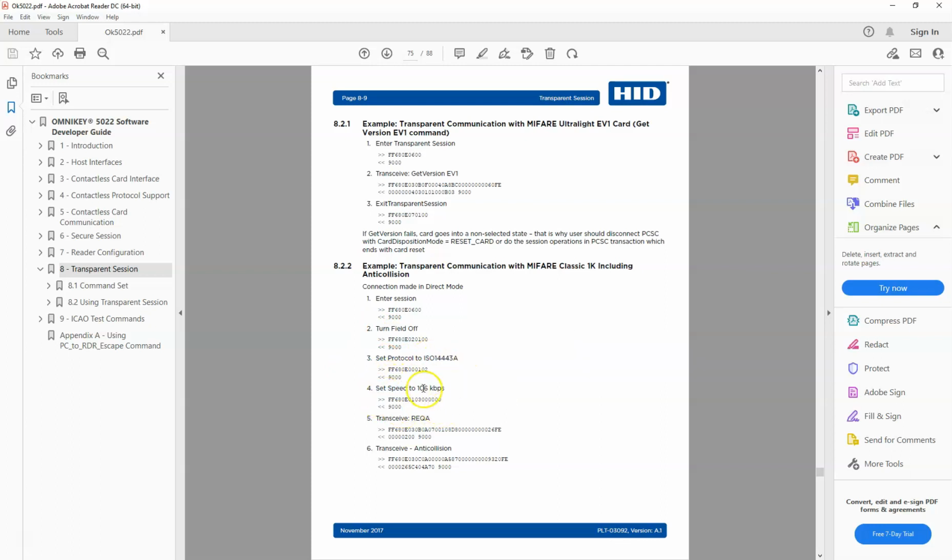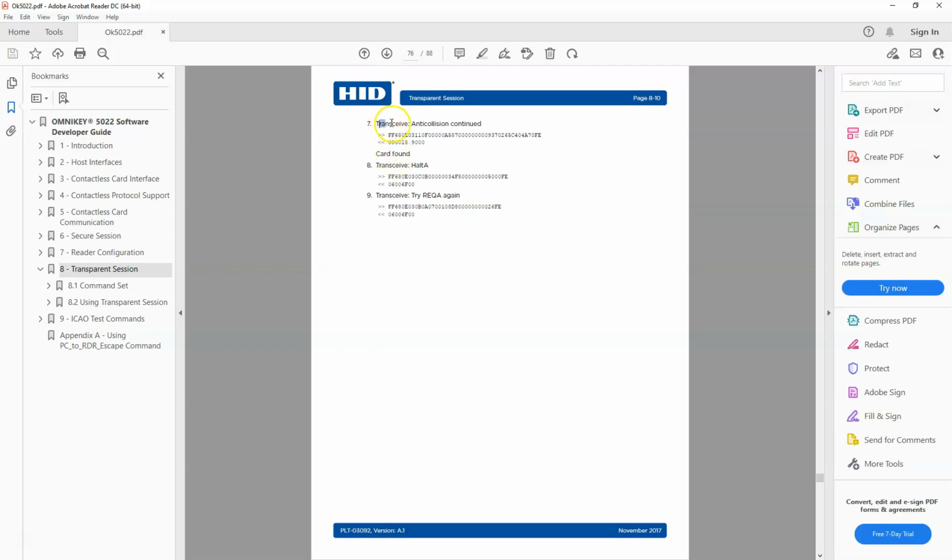Set the speed. This is the standard speed of Mifare tags. Send the REQA. This is a very typical activation process. I made many videos long ago explaining how this activation works. Send the request, do the first anti-collision. Then this is the second step anti-collision, and after that halt it. Then you're going to get some other command here.